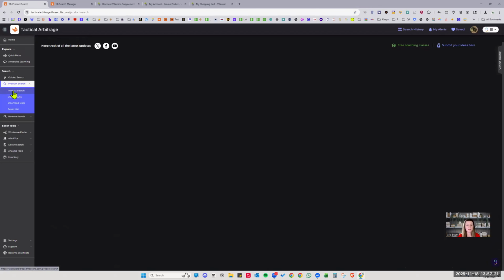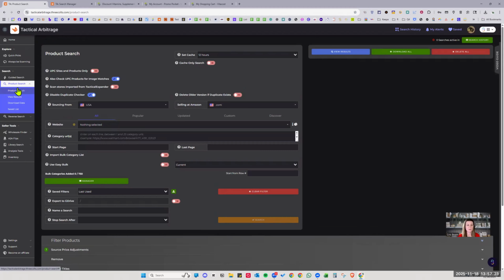So there's a few ways to do it. First of all, you're going to go on the left to product search, and you're going to click product search, and it should open this exact window right here. I'm actually going to clear my filters right now, and then I'll walk you through how I set them up.